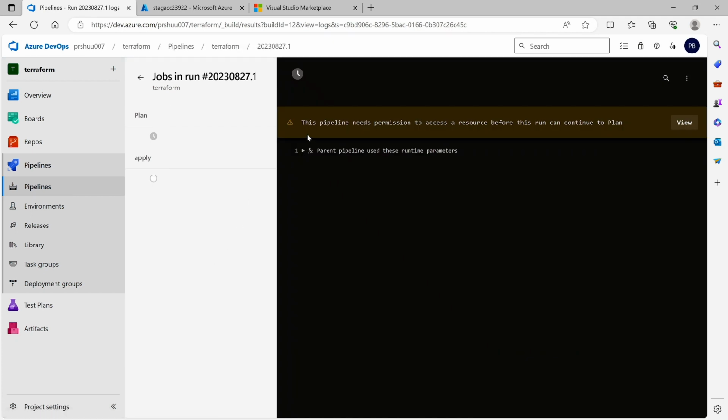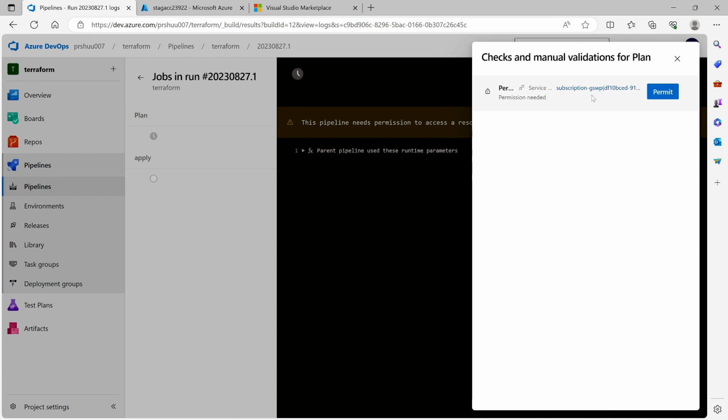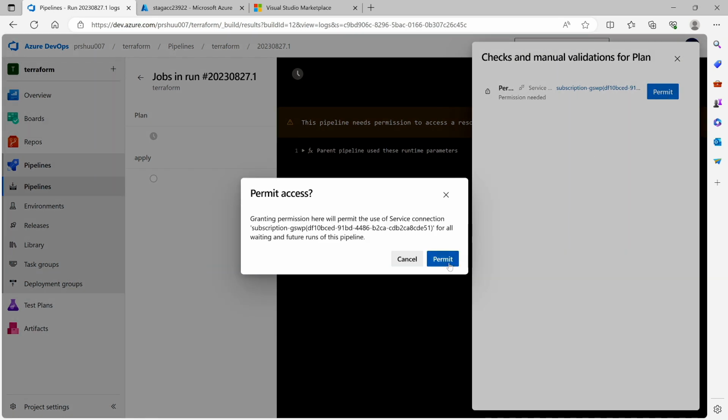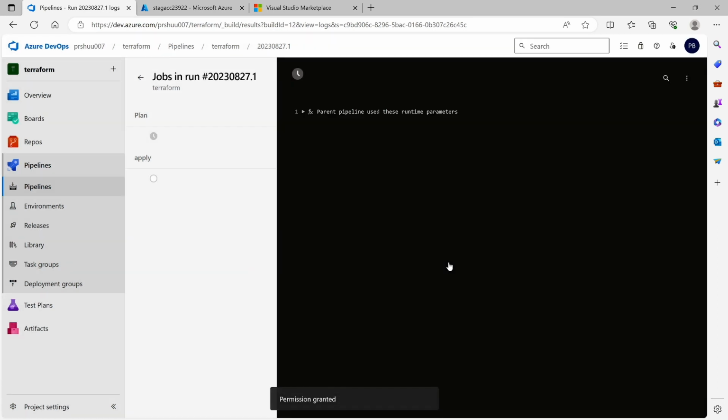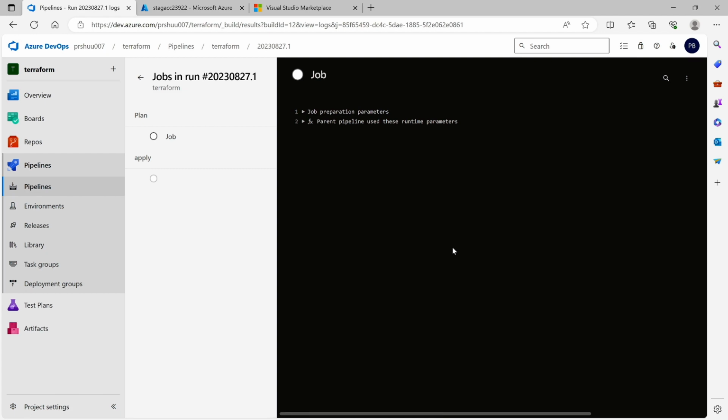It is saying this pipeline needs permission to access a resource before this run can continue to plan. Okay, so whenever you are going to create a new pipeline, it will always ask you this authorization permission. So we have to go here and we will say, okay, I will permit it to use my service principal. That's totally fine. So it is going to use our service principal, and now it's starting.